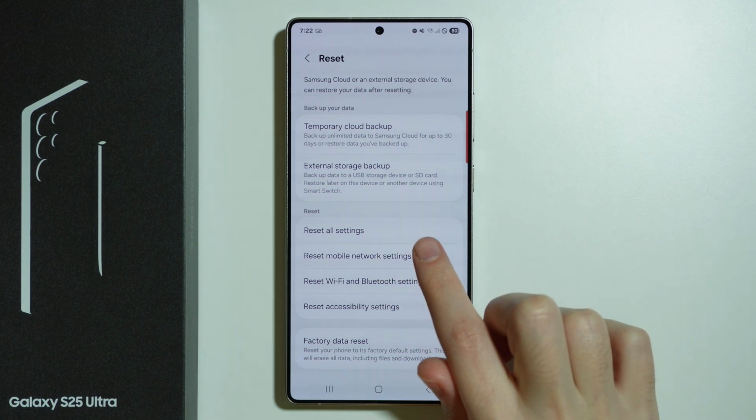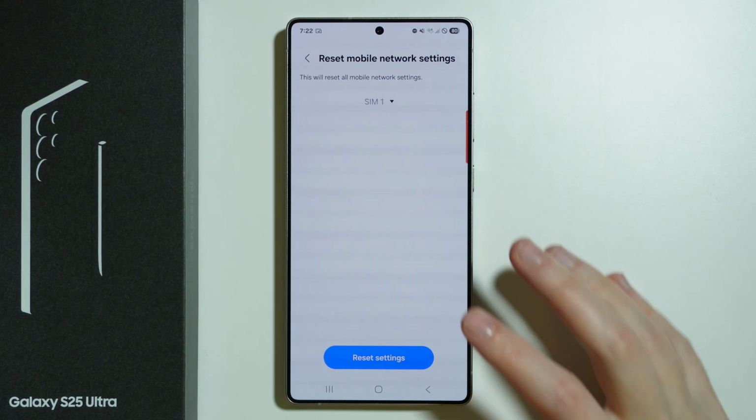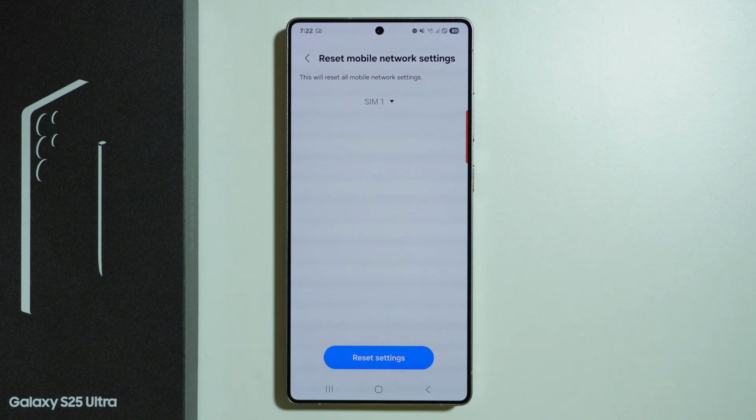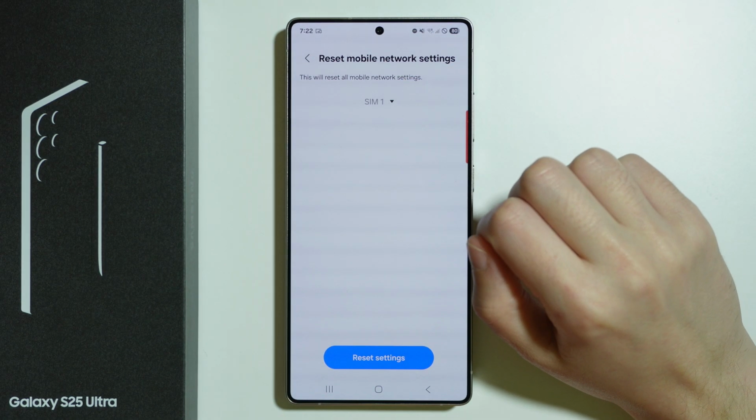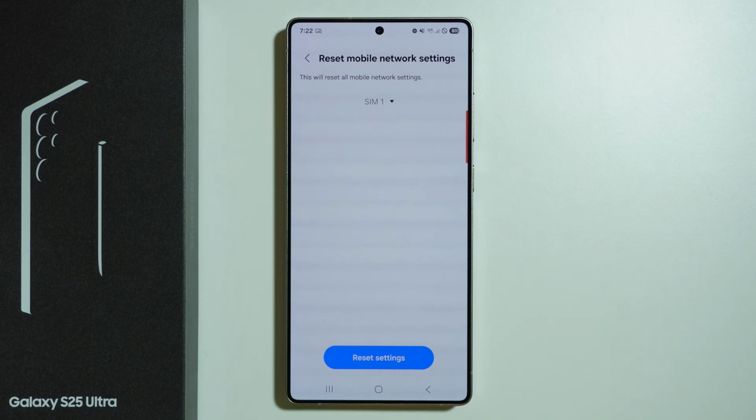So first we have reset mobile network, where we can choose which SIM should be restored to default settings. So you want to select your SIM over here if you have more than one, and then press reset settings. After that you want to go back to the SIM manager settings as we just did, and make sure that once again the SIM is enabled and that the mobile data is enabled.